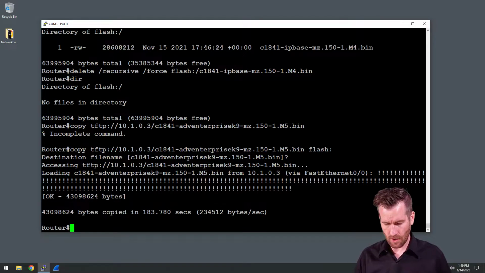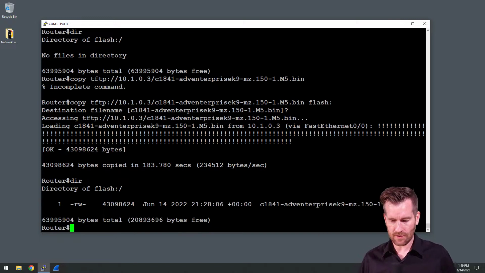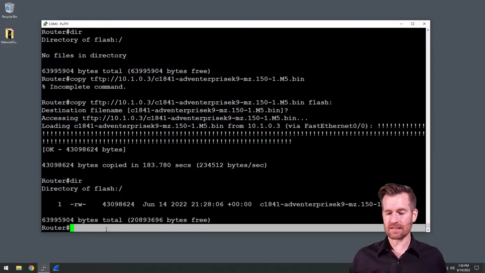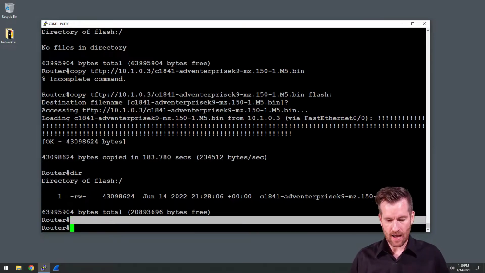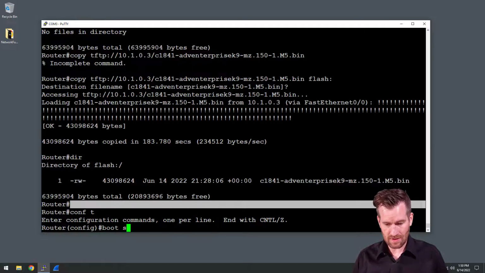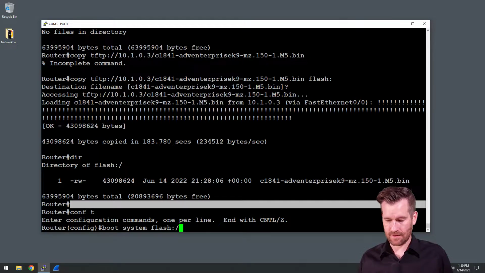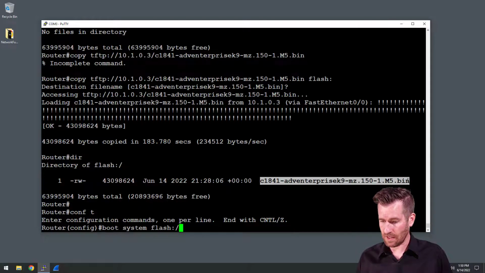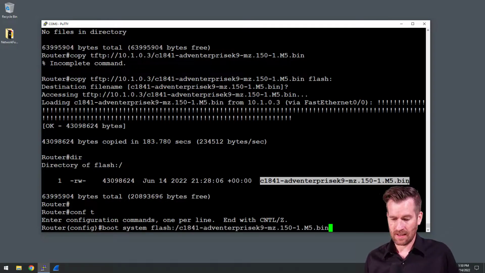Once the file is copied over, I want to confirm it. I'm going to type in dir once again, and I see that this is, in fact, the new copy of the file. So we are good to go there. Now I need to set this machine to actually access that, and I need to be in global configuration mode to do that. So I'm going to go into global configuration mode, and the command I'm going to use is boot system, and then the file that we're going to access. It's in flash, and it's this file right here. It's easiest for me just to highlight it and copy it over, and then I'll hit enter.